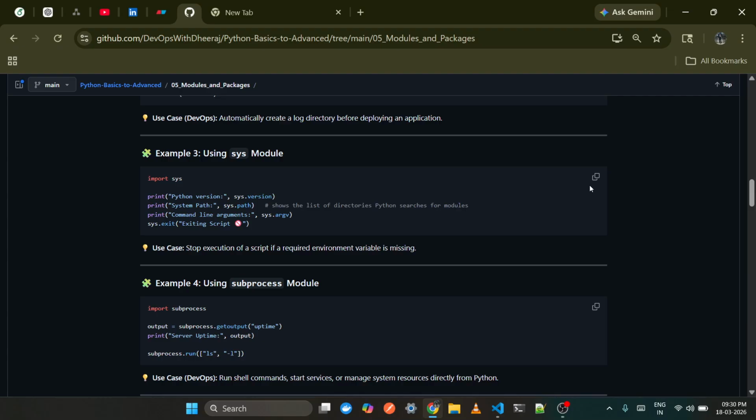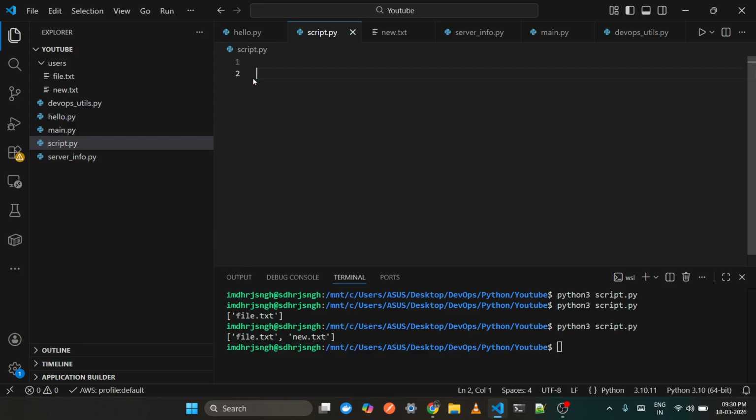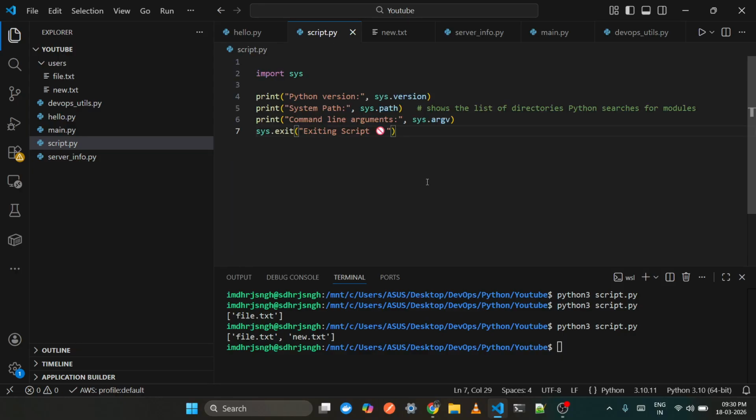Now move to the sys module. This is basically the sys module. Firstly, whichever modules we want to use, we have to import them. So I have imported the sys module first. For what purpose are we using the sys module? The sys module is used whenever we have to access some system-specific parameters.